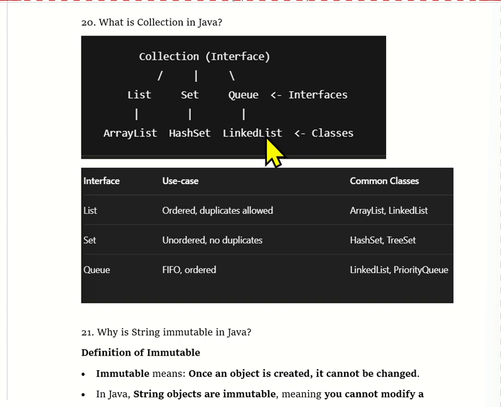So there are some points regarding the interview. Collection means it is a root interface for storing a group of objects. It does not store primitive data types because it stores only objects. It provides methods like add, remove, contains and size. It is a part of the java.util package. And why do we need the collections? To simplify handling multiple objects like this. Now I hope guys you can understand all the collection concepts in this Java.